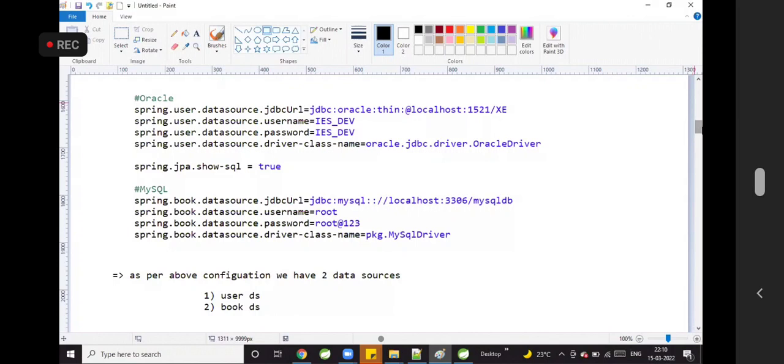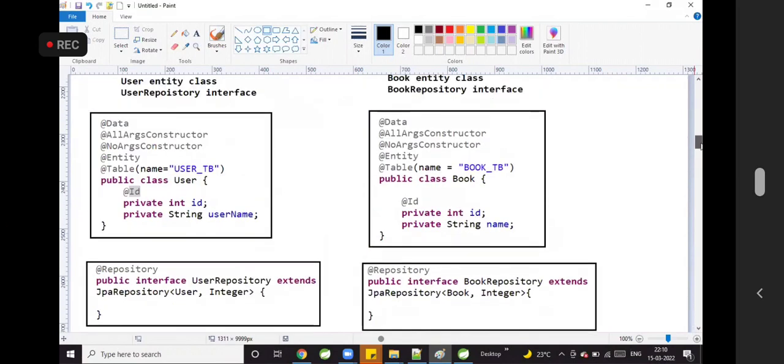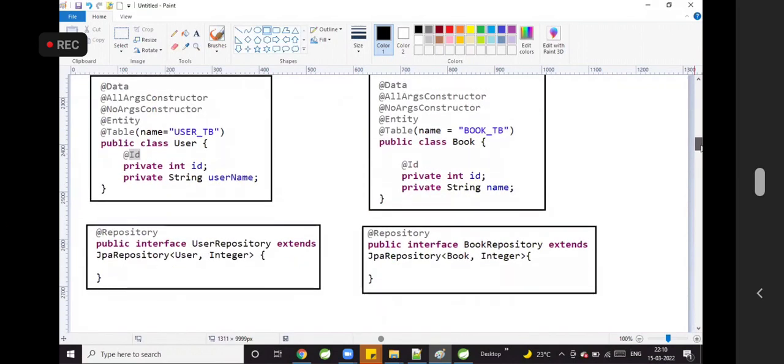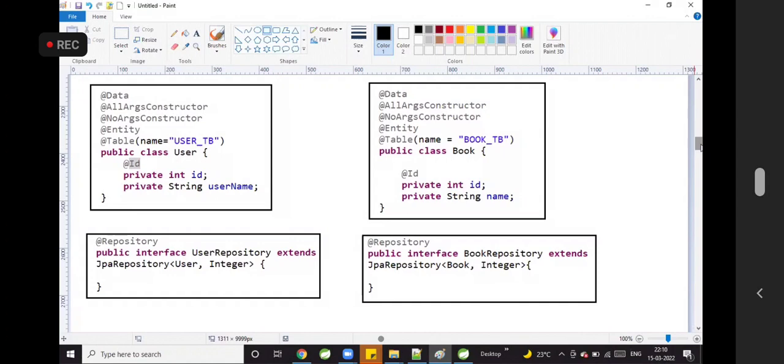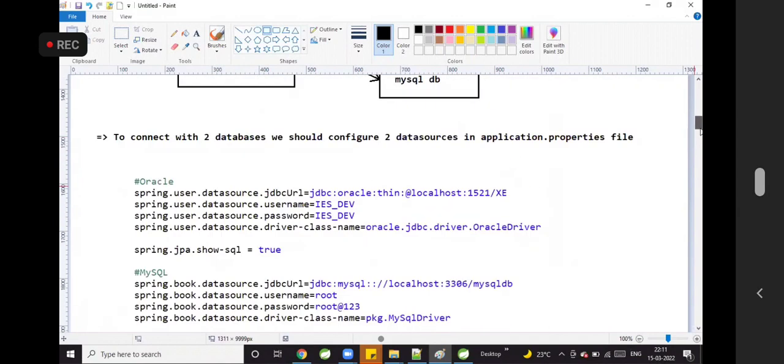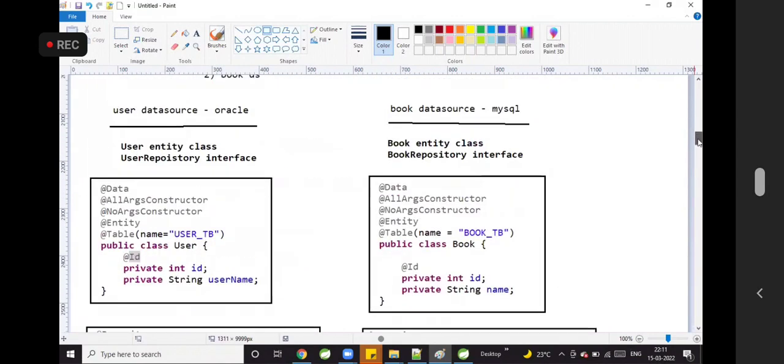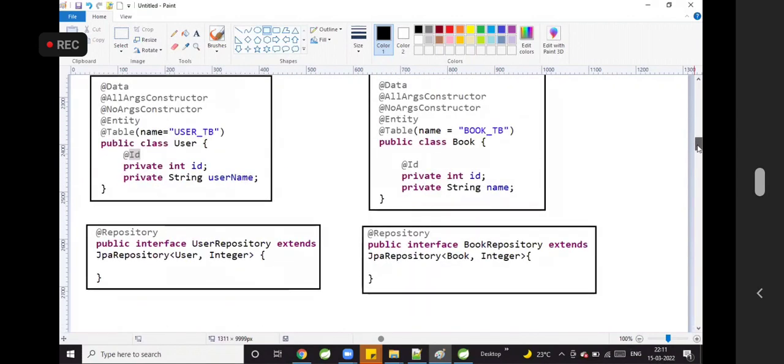For the table, I have created entity and I have created a repository. Are you guys clear with this? Any questions so far? It is very simple and straightforward. Got it?